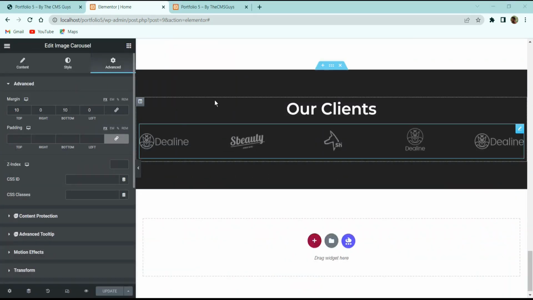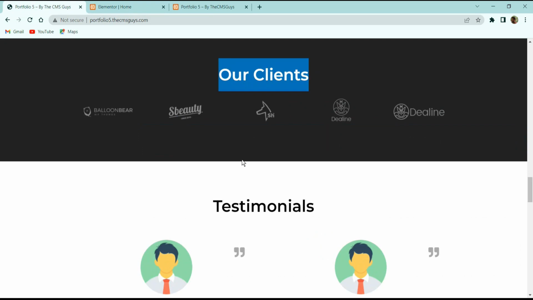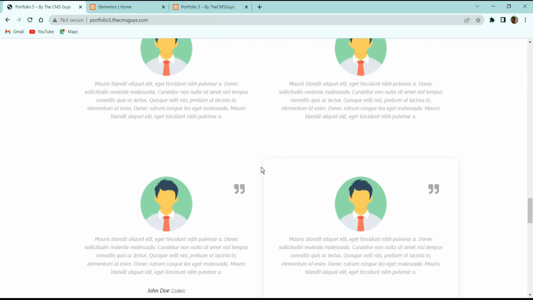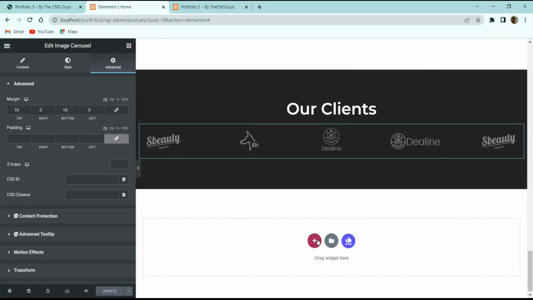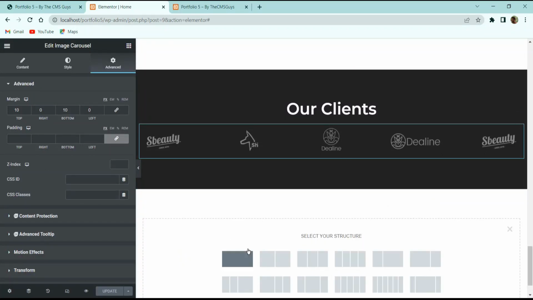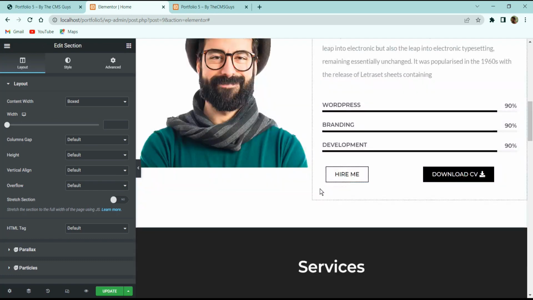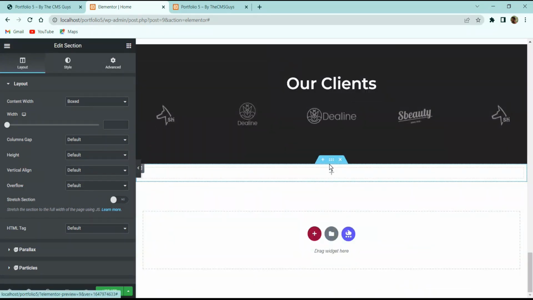So now let's start creating the sixth section of the home page, and the sixth section is this testimonial section. So let's start creating this. For this sixth section, again click on this plus icon, and let's take a single section with one column. And now after that I just want to change some settings.